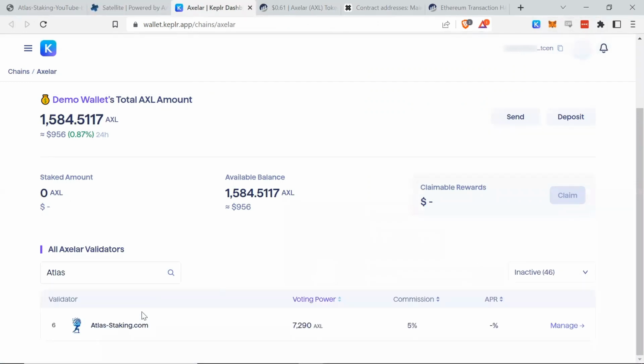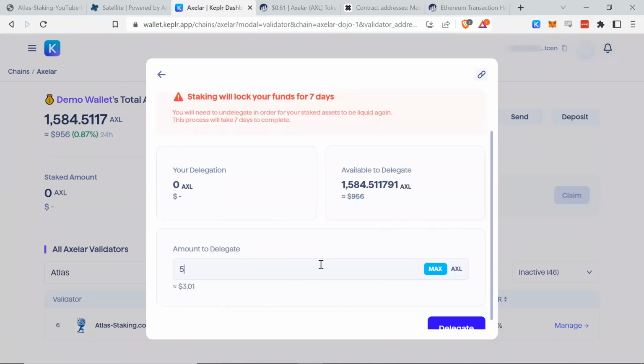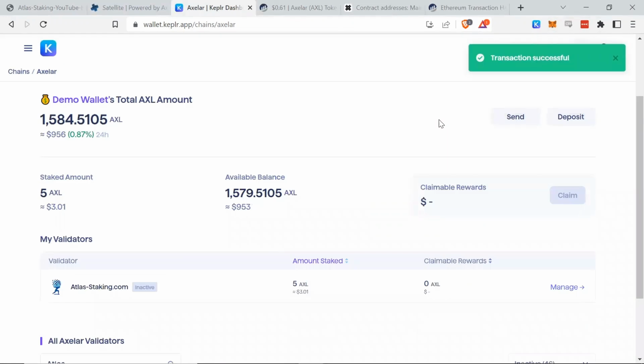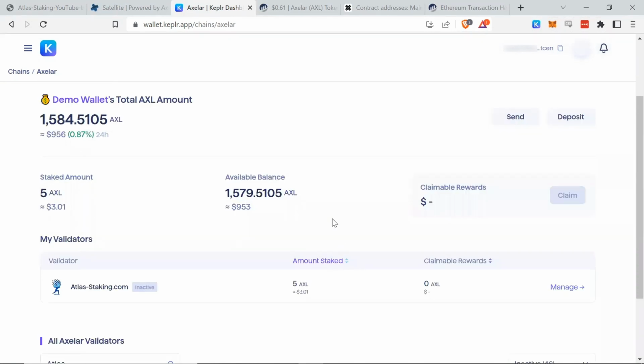So we're right here. Since we're inactive, I'll just stake a couple of tokens just to show you how it works. But you click Manage, and then you click Delegate. The number of tokens you want to delegate, I'll just do 5. And then you click Delegate. It's going to ask you to approve it in your Keplr. I'll go ahead and hit Approve. And the transaction went through. And now you'll see that I've got 5 AXL tokens staked with Atlas Staking. Like I said, hopefully we will be in the active set of validators and actually earning rewards soon.